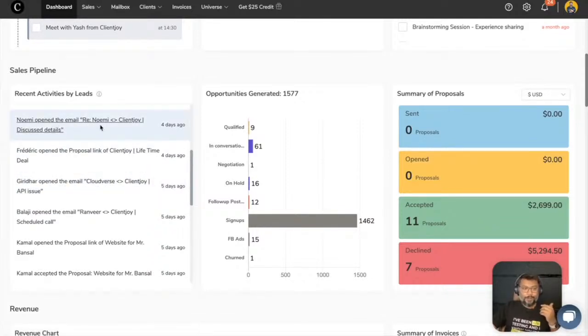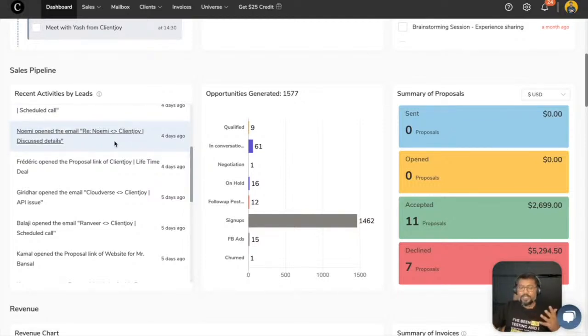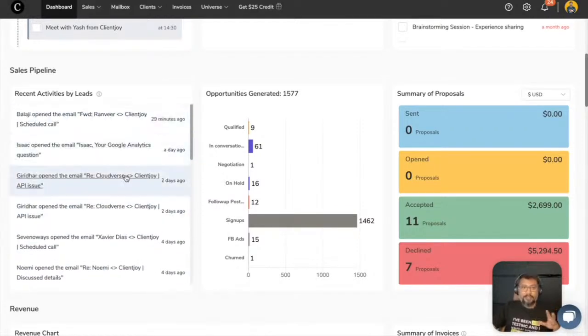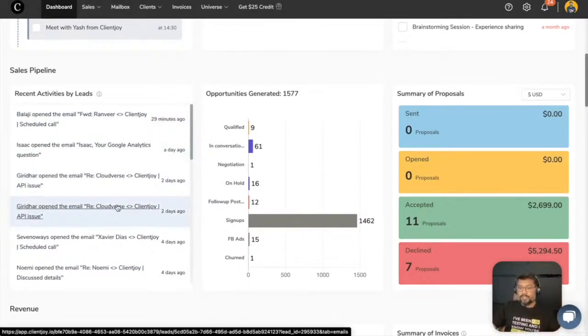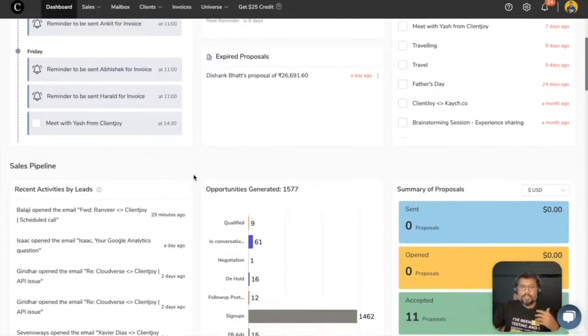Naomi opened this particular email, and so on and so forth. So I receive all of these notifications as well as recent activity by leads. Another thing that Clientjoy also does is that, depending on the activities that your leads do on your emails and proposals and stuff like that, it also marks them as hot and cold, right? And it also uses some amount of intelligence to share with you that these are the people who are hot leads, and so on and so forth.